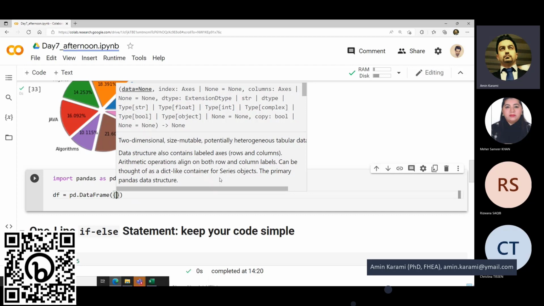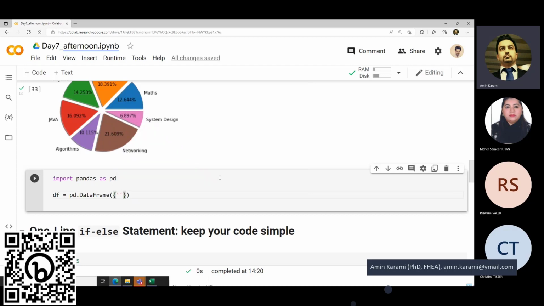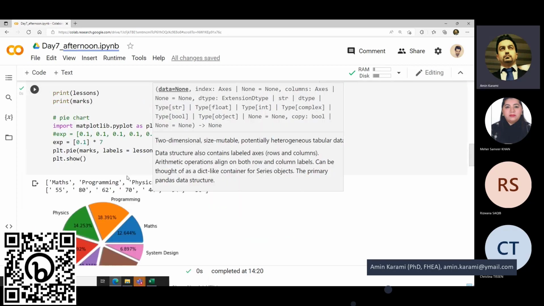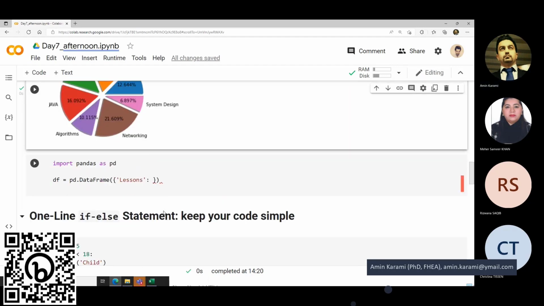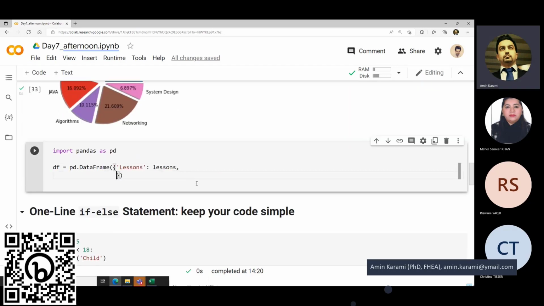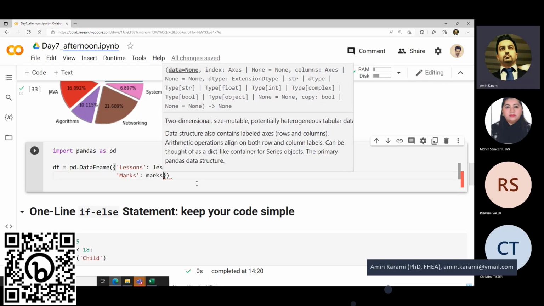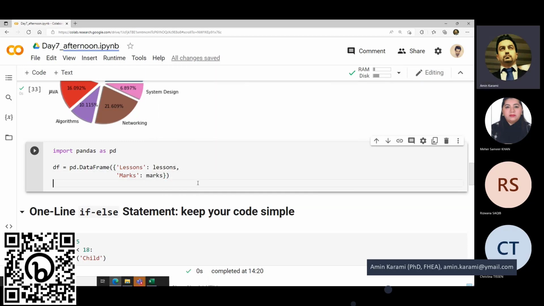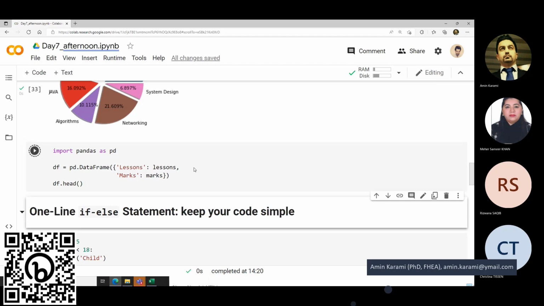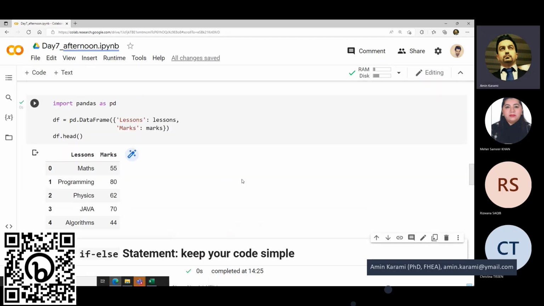So we have to add them by dictionary. What is the first column? For instance, lessons. And what is the data? The data is this one, lessons, right? And then we can add another one. The column is marks, right? And then marks, if I'm not wrong. Right, and then you can convert it to a data frame.